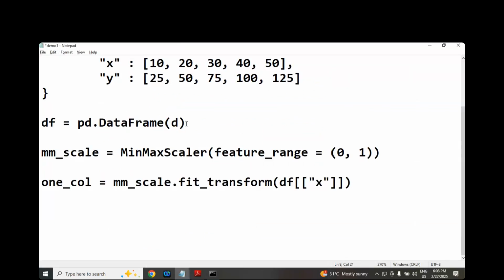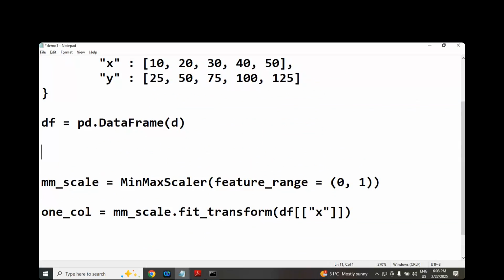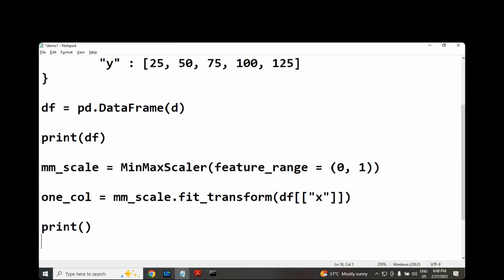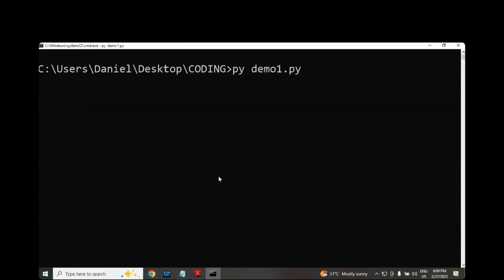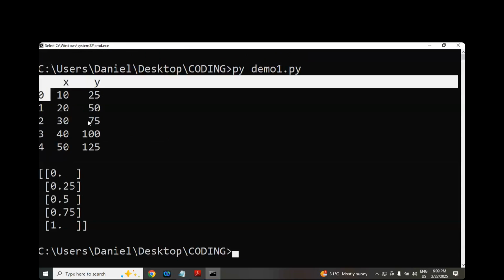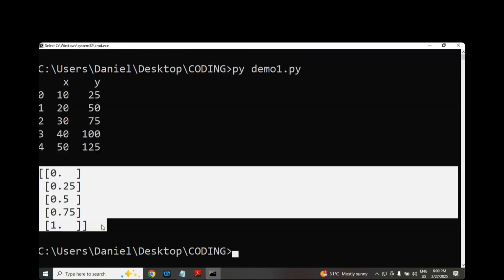First here I would like to print the data frame. After I have applied this, I would like to print this column. Very good, sir. Very nice. This one is a data frame. This one is a single column array. This one is a single column array. Okay.